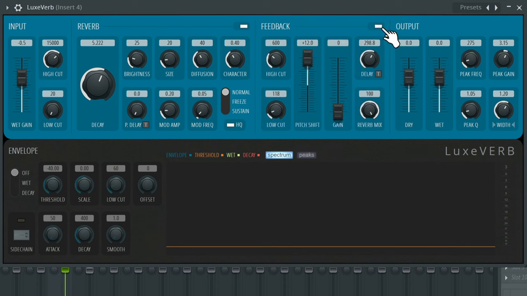One thing you could do is perhaps automate this peak frequency dial here, which might be quite interesting if you want to create a sweeping acid-y sound. Let me show you now. But now let's put peak frequency and peak gain back to default.